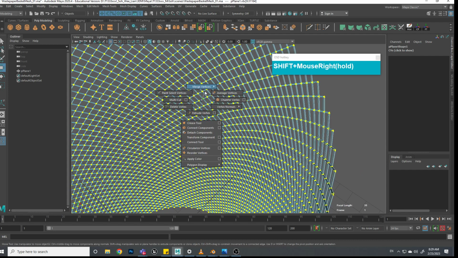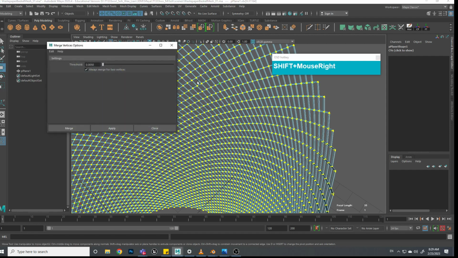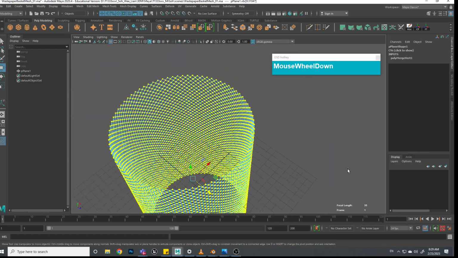So shift right mouse click, merge vertices. Merge vertices, go to the option box. We use the default value. This is very small, so we can merge. So any vertices that are on top of each other should be merged together. Okay, so that operation is done.